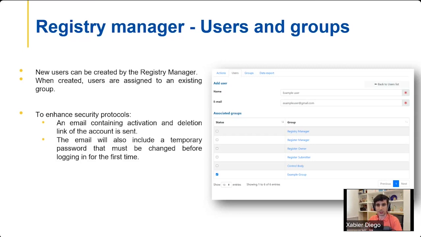When created, the email associated to the user will receive an activation link. This email will also include a temporary password that must be changed when logging in for the first time.